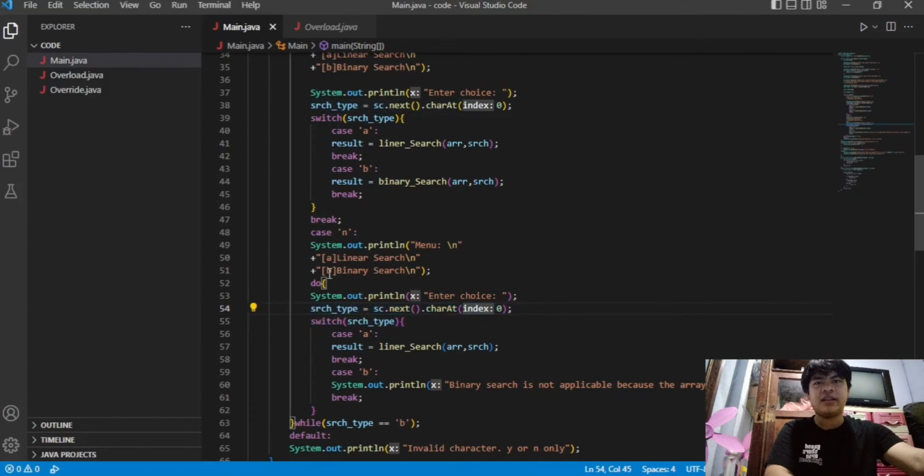Then we created a do while statement. The while condition is search type is equal to B. If true, it will continue to execute the do while statement. Inside this do while statement, it will ask the user to enter their choice of the type of search they want to do. Then store it in the search type variable.